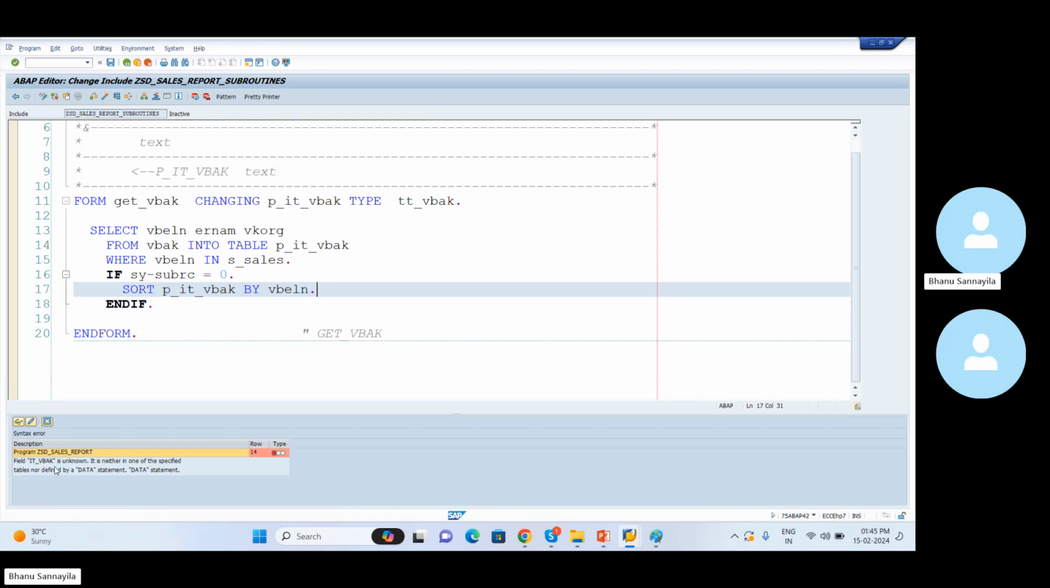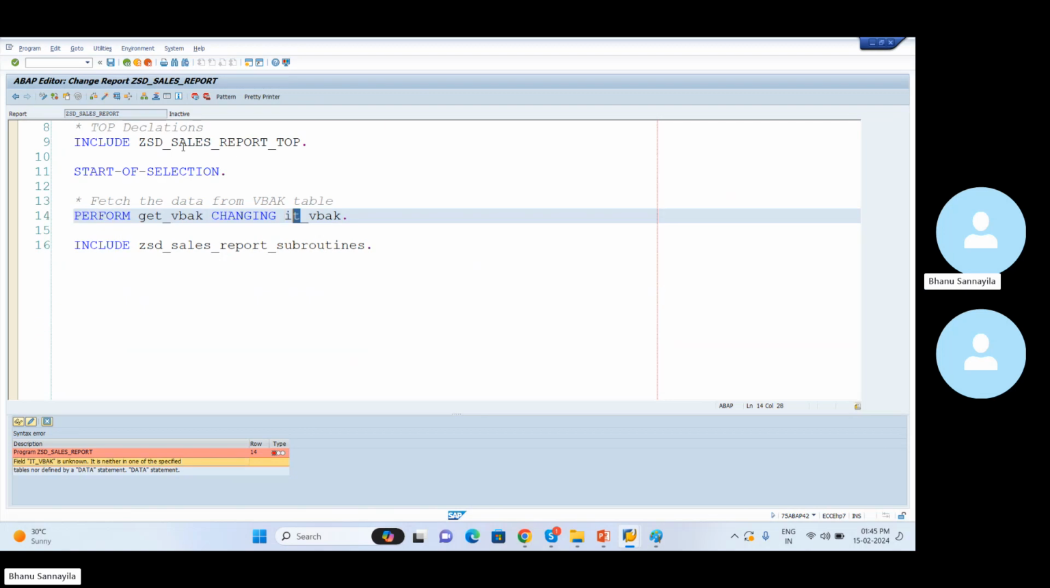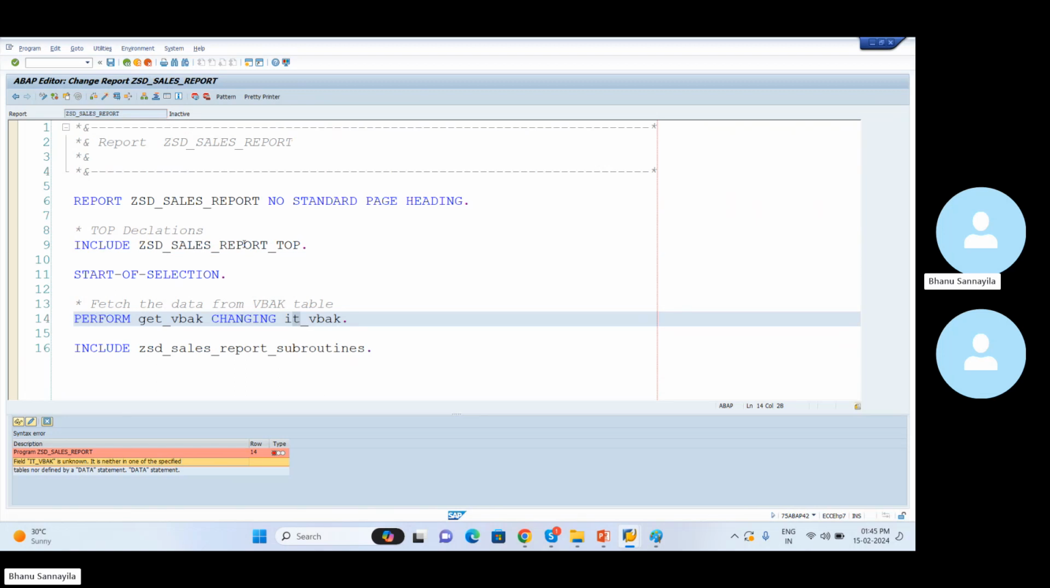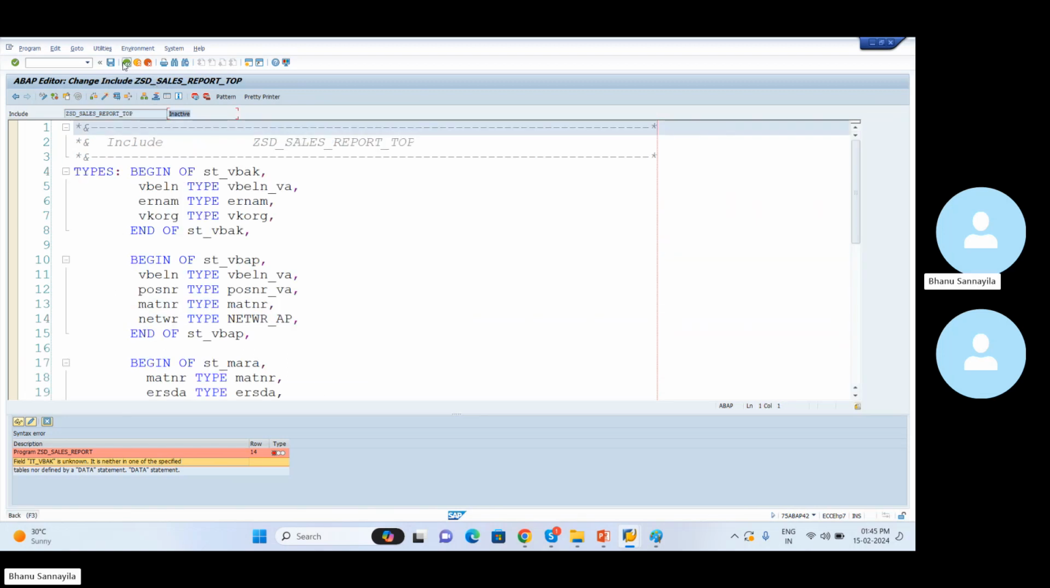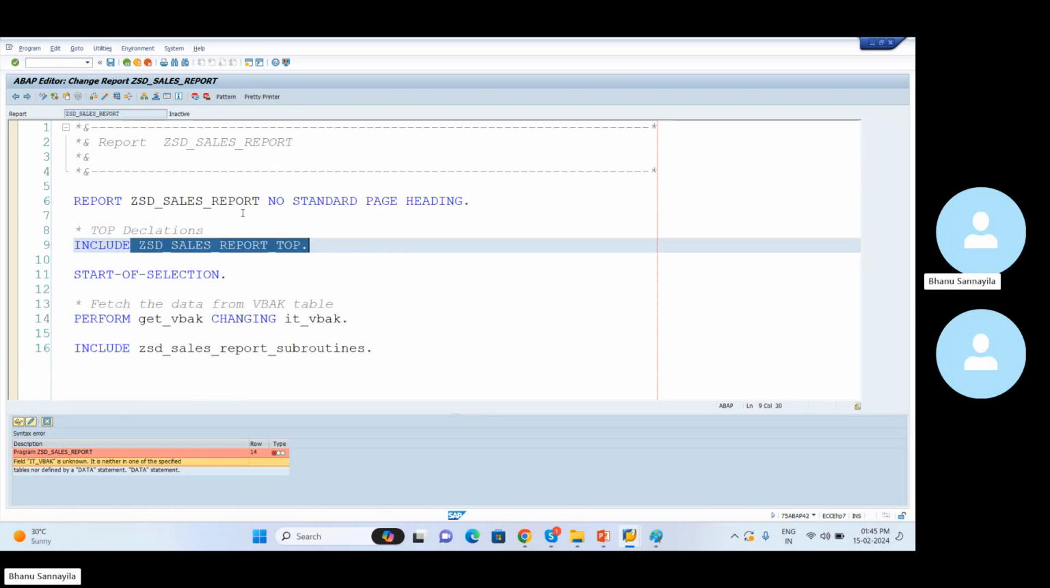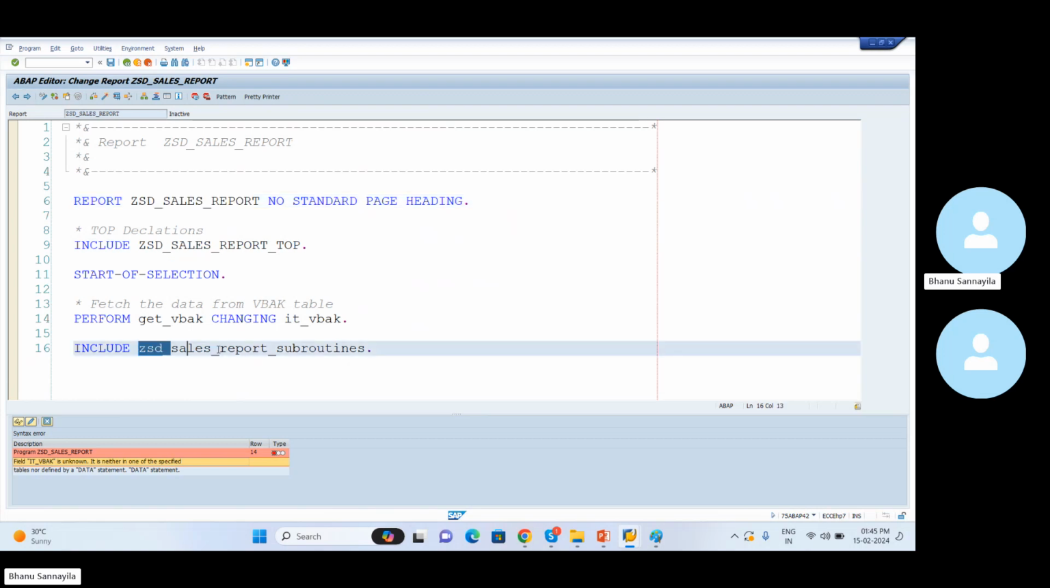So see, IT_VBAK is unknown because IT_VBAK is there at the top include. This is not active. So now we need to focus on it, even my top include is also not active. Right. So this is not active, this is not active, and of course even this is also not active.